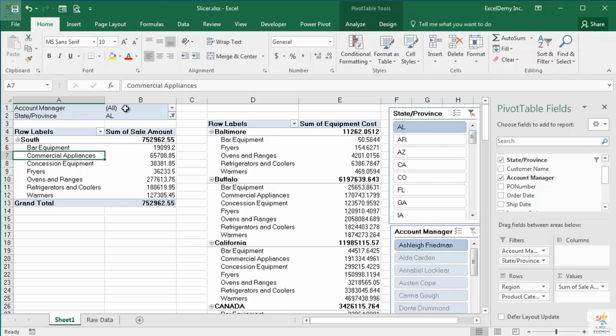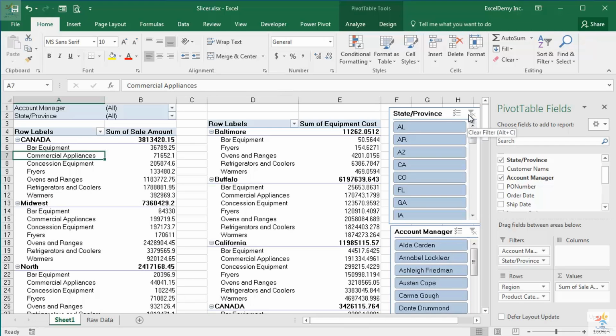To clear filtering, just click on this Clear Filter control. Now all the sales data are showing for all the states and for all the account managers. Now I will show you one important thing. You have noticed that when I filter this pivot table, no effect occurs in our second pivot table. But you can filter two pivot tables at a time using one slicer.